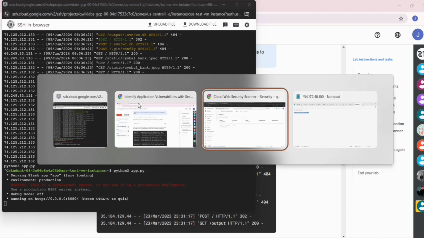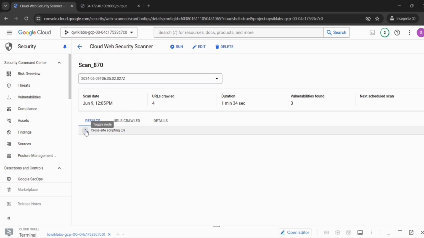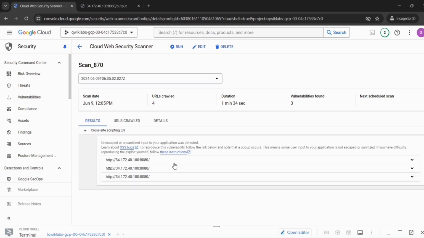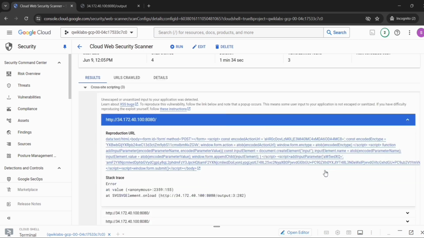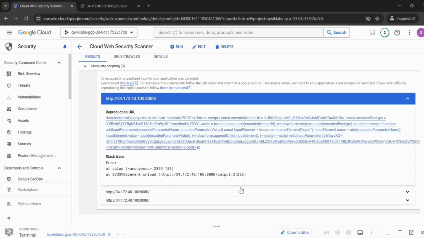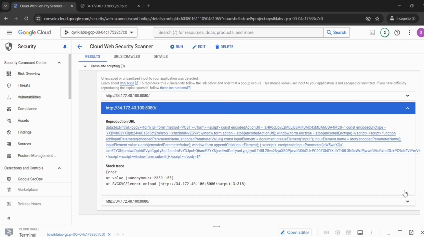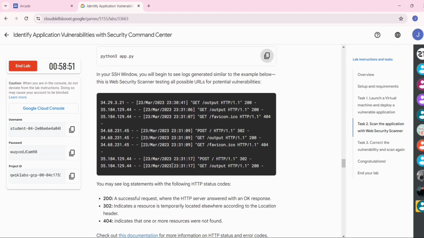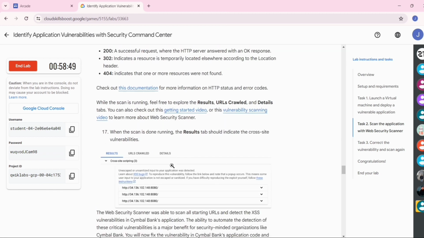Now you can go back to the cloud console and refresh it. It is still running and you can see that you get different output for different inputs. So you can explore it, go to the lab instructions, scroll it down.